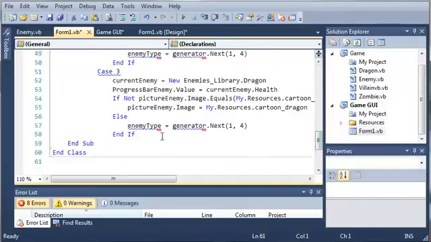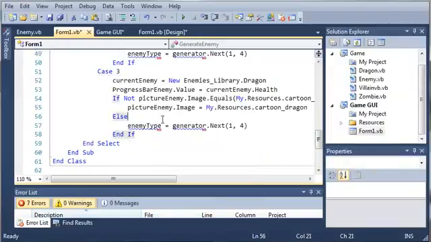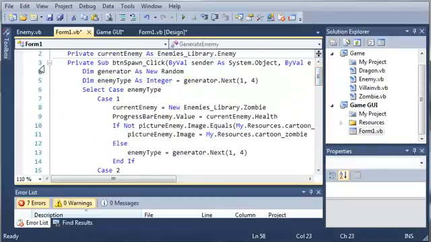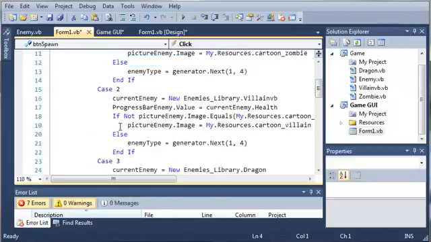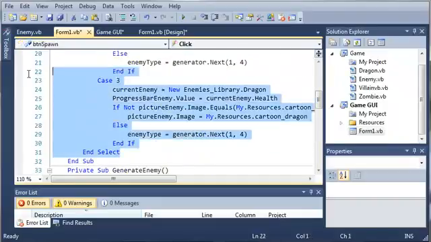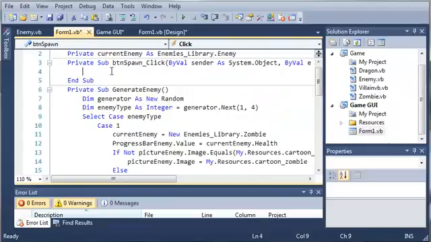Now we are going to get an error right here, so let's just go ahead and add and select. And so now what we need to do is let's just go ahead and take these and copy them, and we'll paste them under GenerateEnemy. So let's go ahead and get rid of everything in here, and whenever they spawn it we'll just call GenerateEnemy. So this way we can reuse code and generate enemies whenever we need.